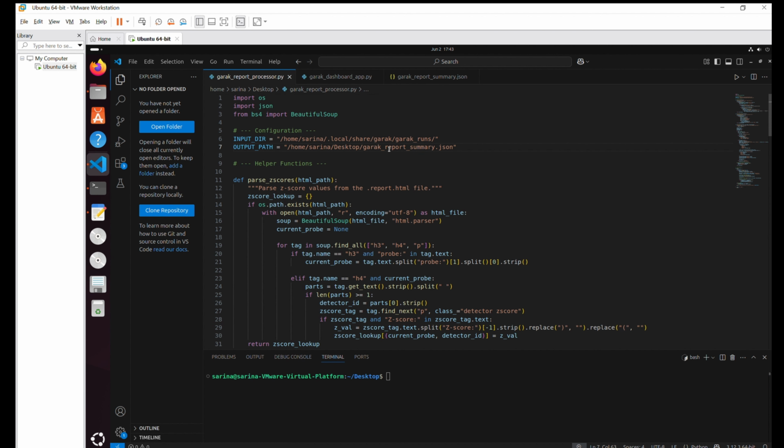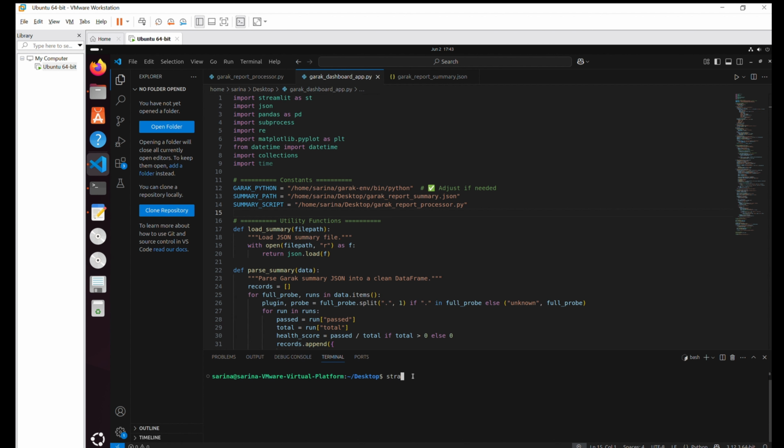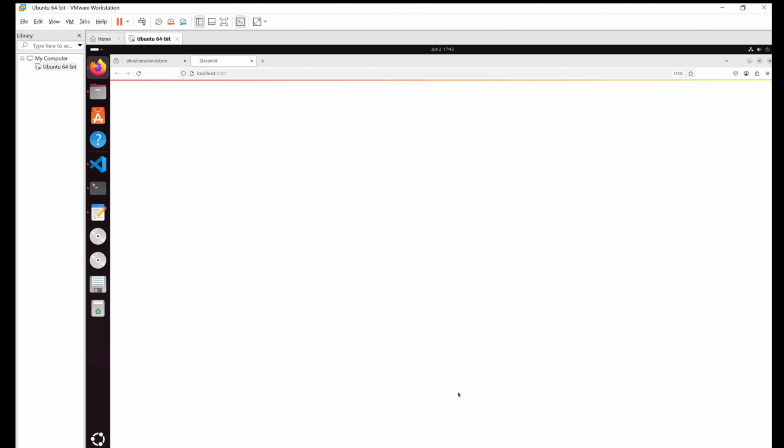To run the dashboard, first you need to go to the directory that your codes are in. So for me, it's desktop. And then you run this command, and through Streamlit we can see our dashboard here.